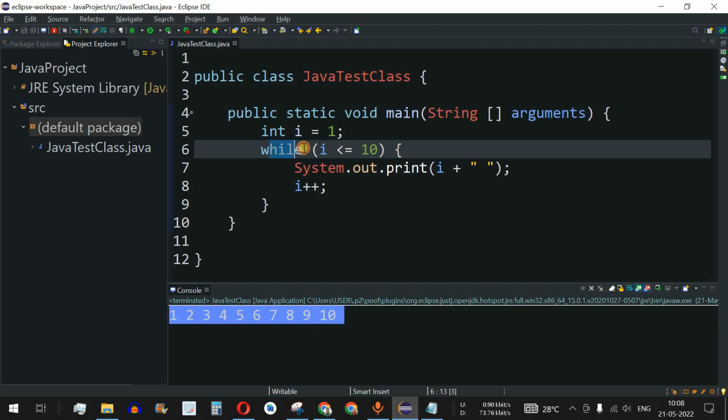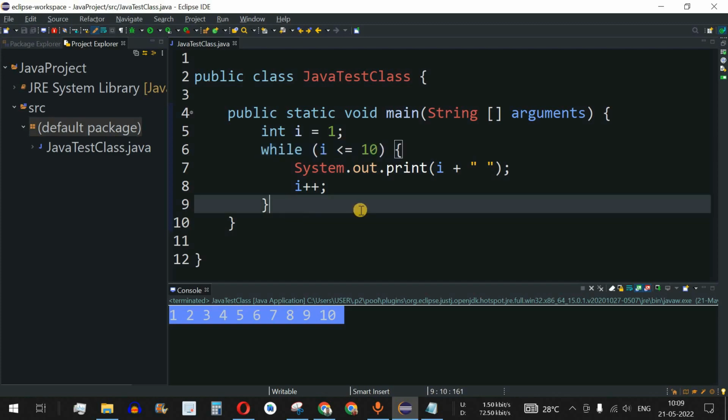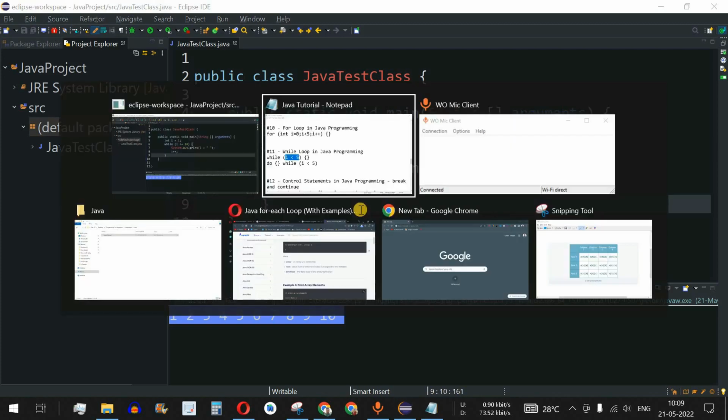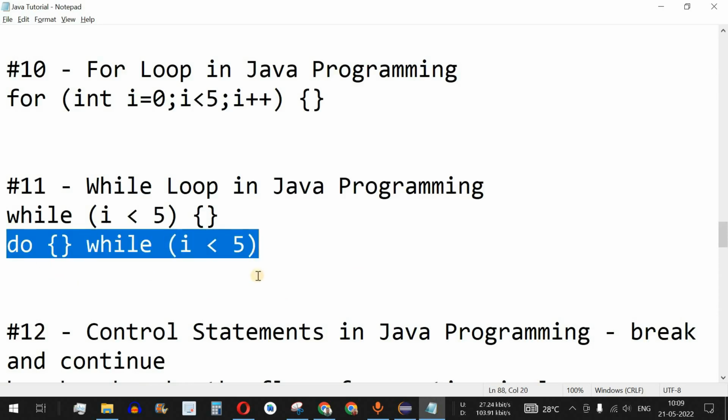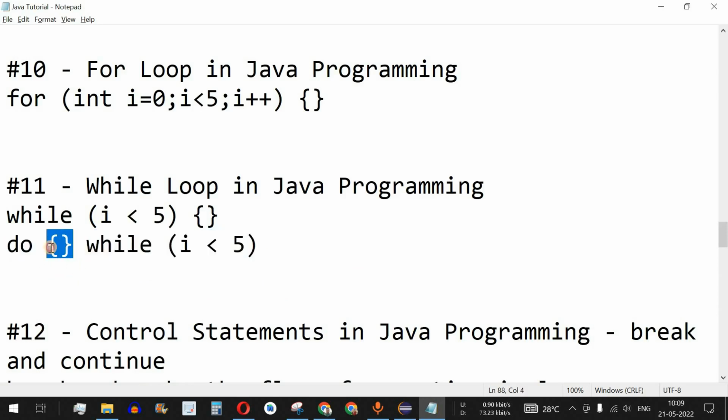And in this way, we can easily use the while loop as an alternative to a for loop. So guys, it depends on you whether you want to use the for loop or a while loop. Now guys, another important variation of the while loop is a do while loop, which will help you to execute the block of code at least once.